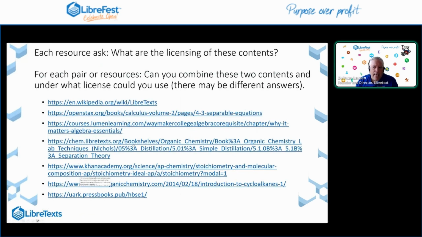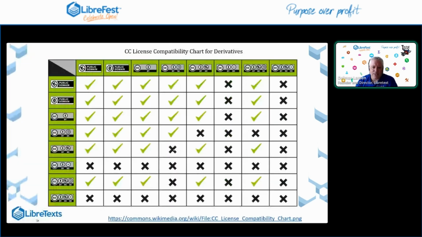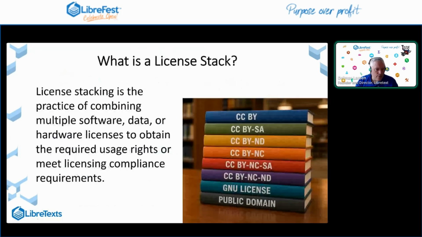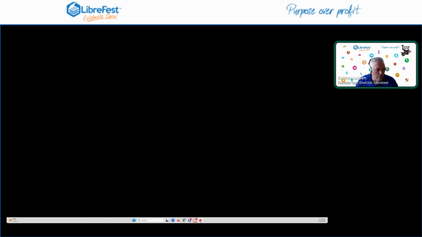I'll paste them into the chat and ask the question: can you combine them together into a single resource, and what would be the license of that resource? I will paste this on here as a mechanism for being able to do that. So like I said, I'm going to copy this, paste this into the chat. We're going to spend 5 to 7 minutes on here.